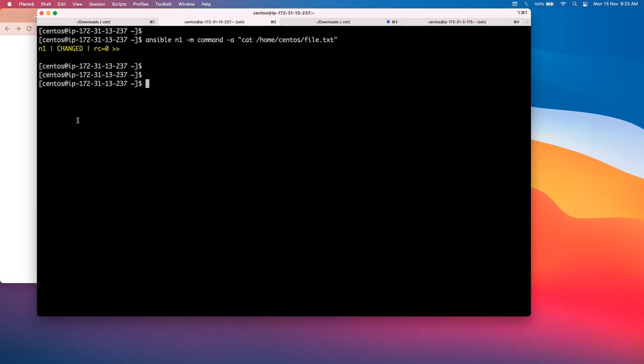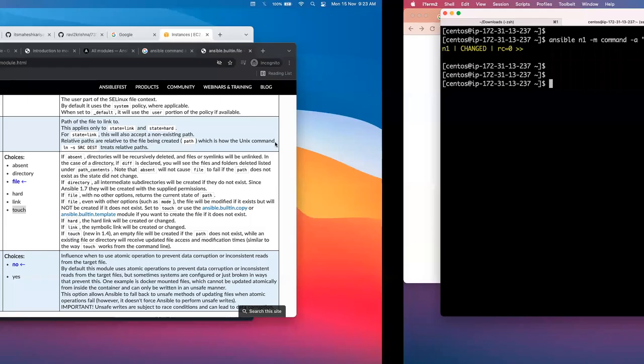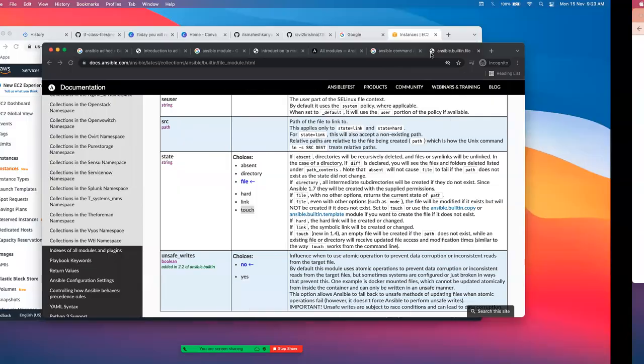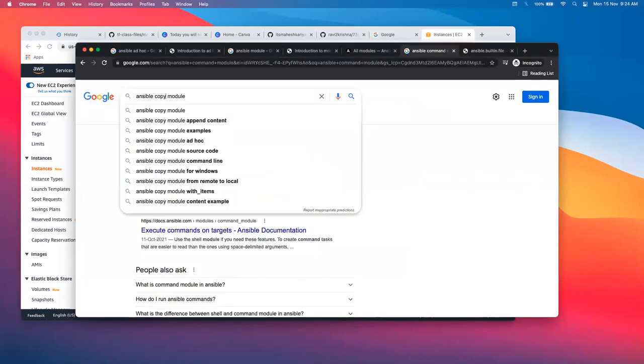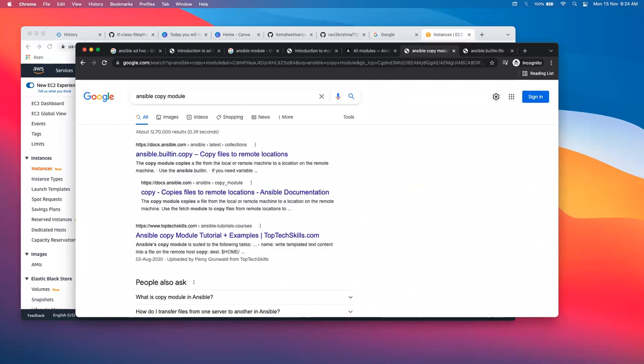So on n1, there is no content. Now I want to add some content. Like I said, you can't do that with the file module. There is a separate module for that, the Ansible copy module. We actually use it for copying the entire file content from one file to another. But here, as we want to update the content, this is the only module you can use right now. I'll show you how it works.